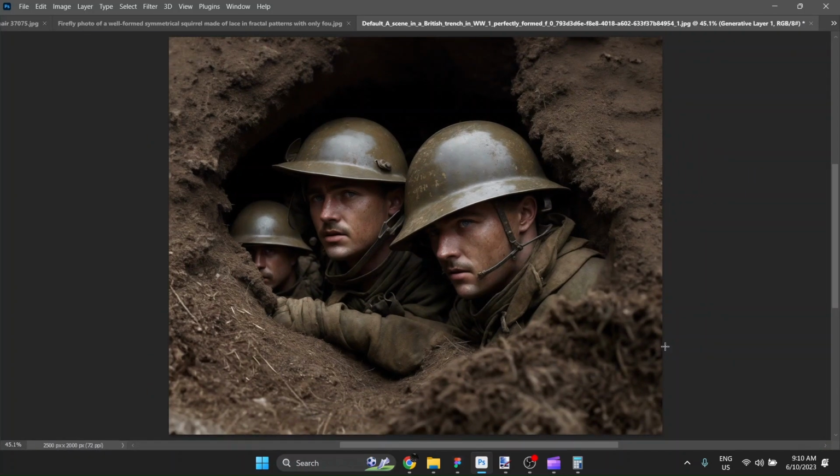So in the end, Leonardo AI was able to deliver a realistic looking trench scene, at least portraits of soldiers that look very hyper realistic, bordering on photorealism.